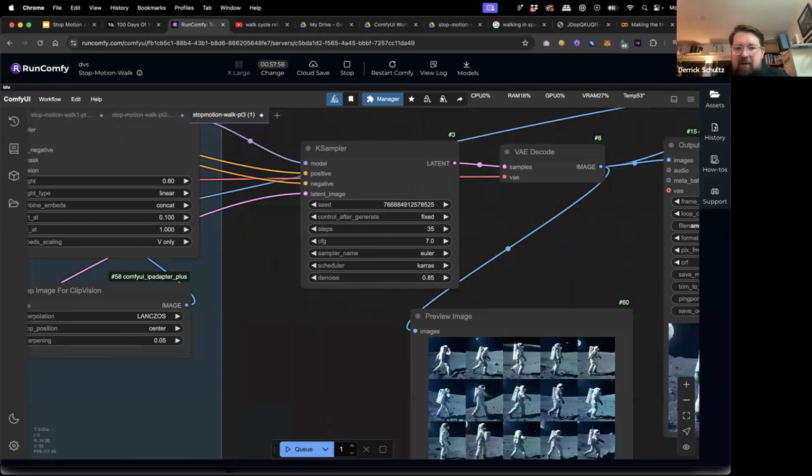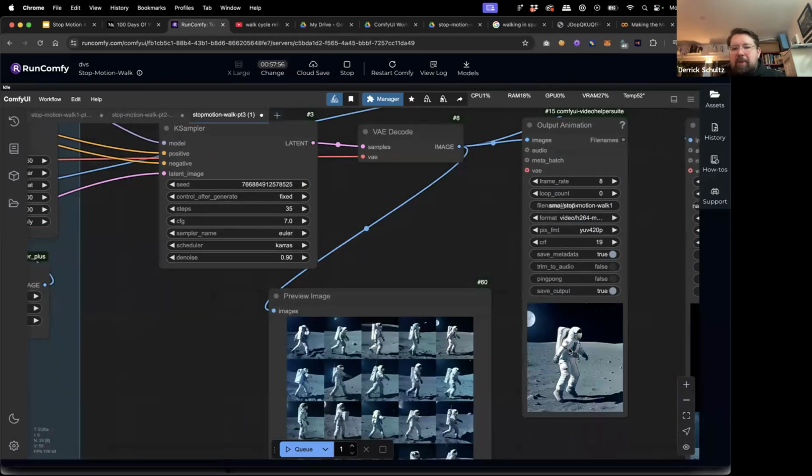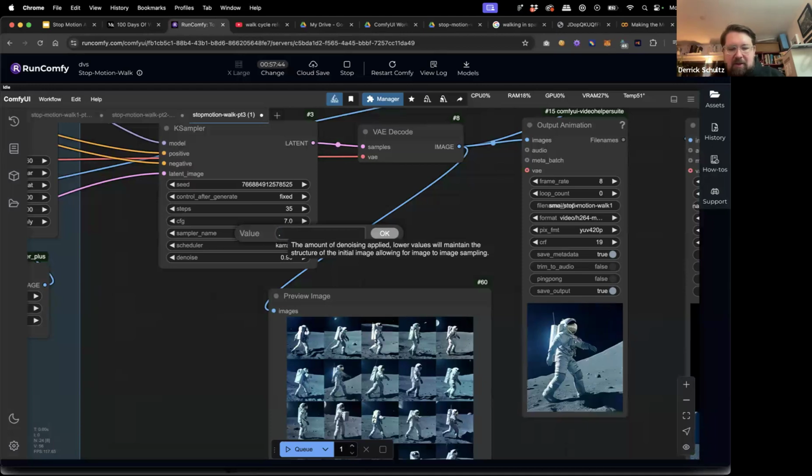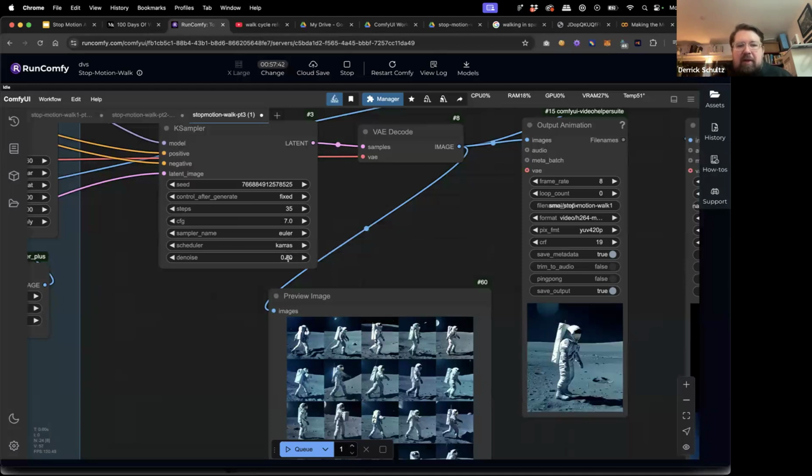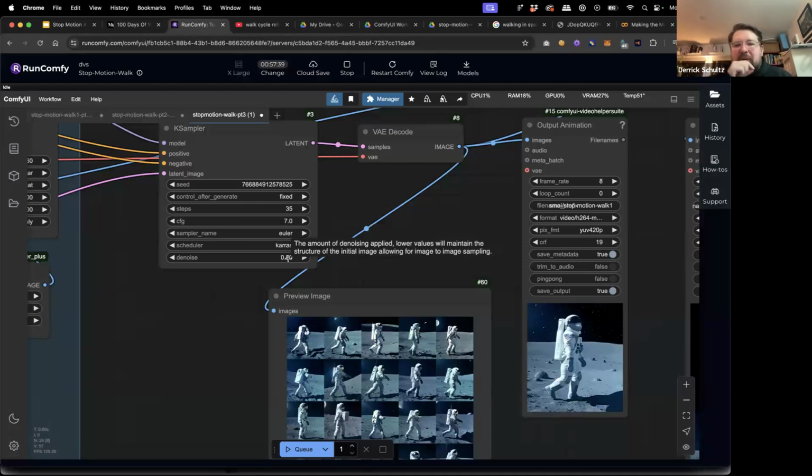The other thing you could do is in the K-sampler, make this value higher, like 0.9, which would mean there's going to be a little bit more difference from image to image. The hope is that by adding more noise, we can change more of the image and get a better walk cycle out of it. The other thing is we could try lessening this number, which means the base image is going to have more of an influence over the overall image. So we might have the walk cycle be a little bit less walk.